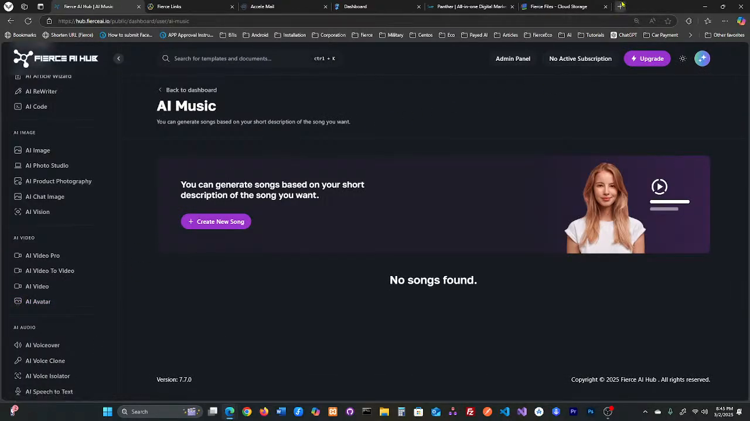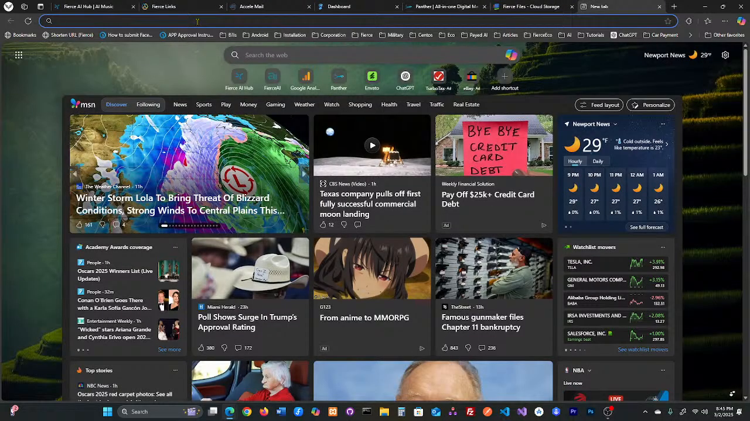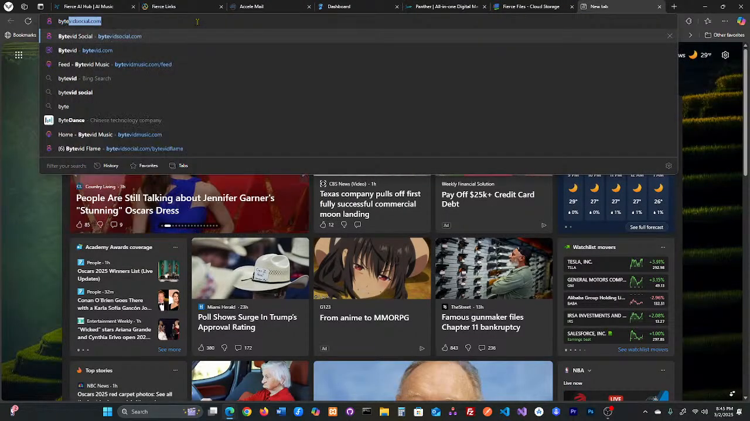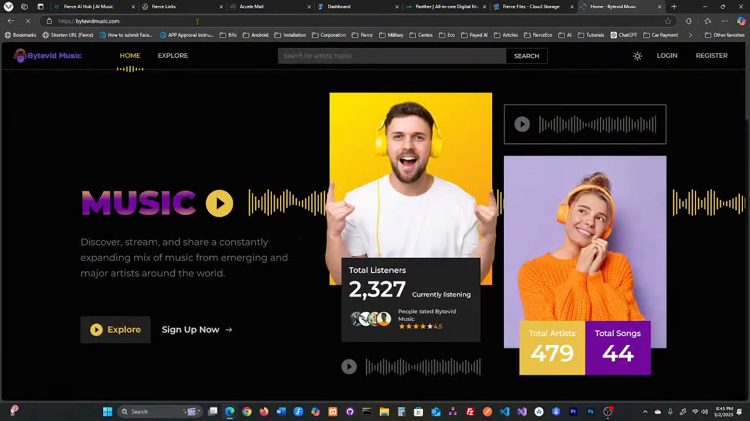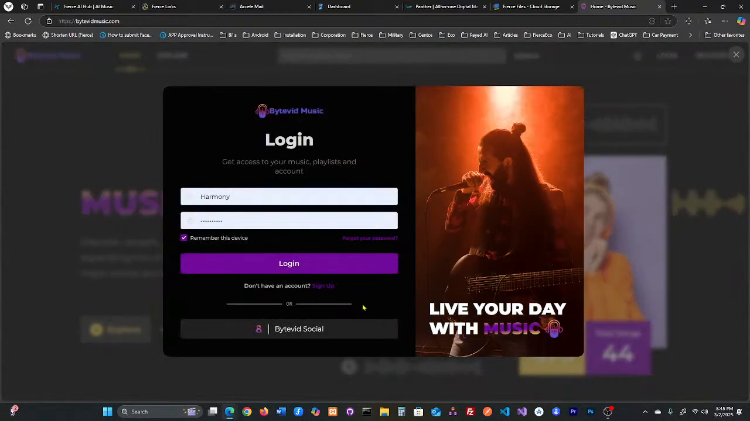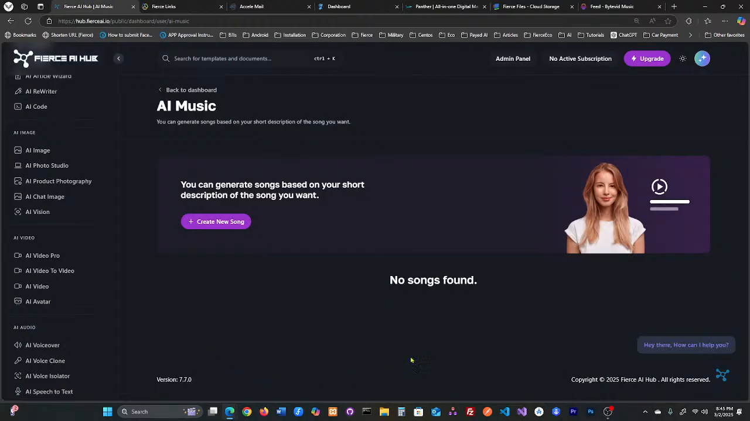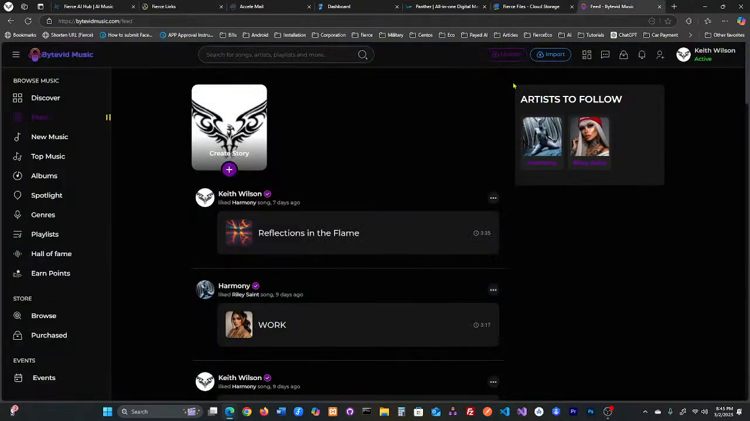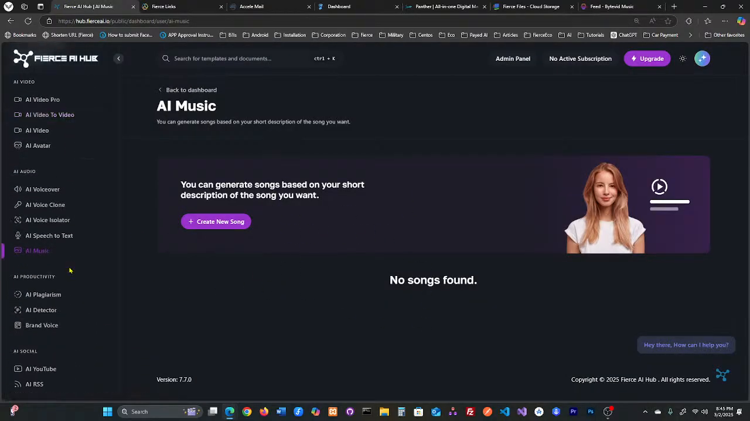If you ever want to know what those sound like, you can actually go to ByteVid Music. A lot of the songs that I was saying by our Intelligent Heart is up there. So you can actually log in there and choose Harmony. Harmony is our music engine. So that's how she sounds, then you can always create your own songs depending on your subscription.